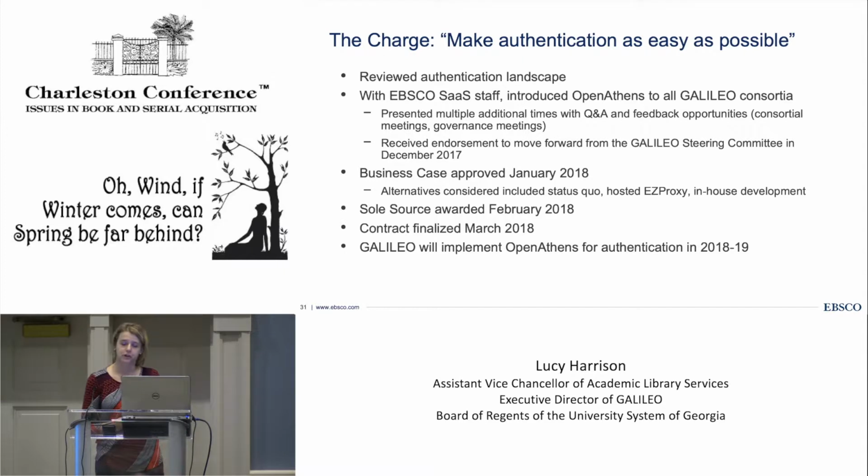So this was our charge last fiscal year, to make authentication as easy as possible for all of those stakeholder groups, from a kindergartner through a graduate student through somebody out in the workforce using their public library. So we started by reviewing the authentication landscape. We looked at all of the different options that were out there, including the newest version of EZProxy, including maybe doing something in-house, and we determined that OpenAthens was really the most robust solution out there.